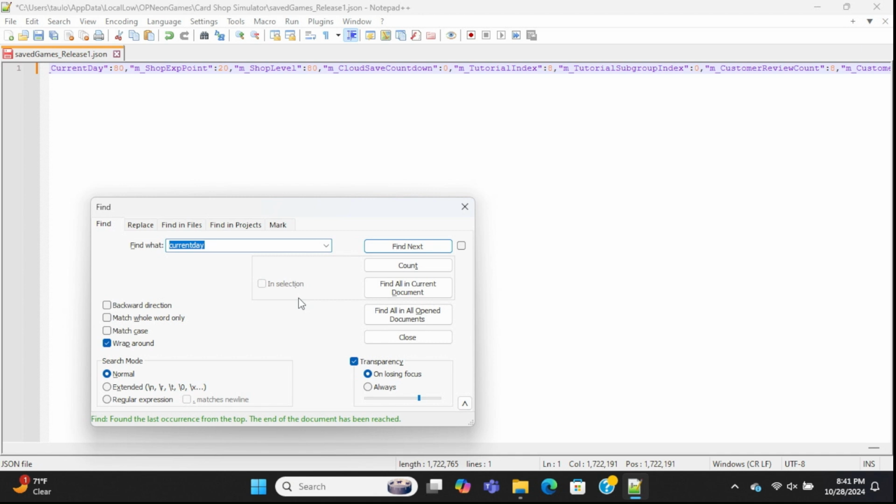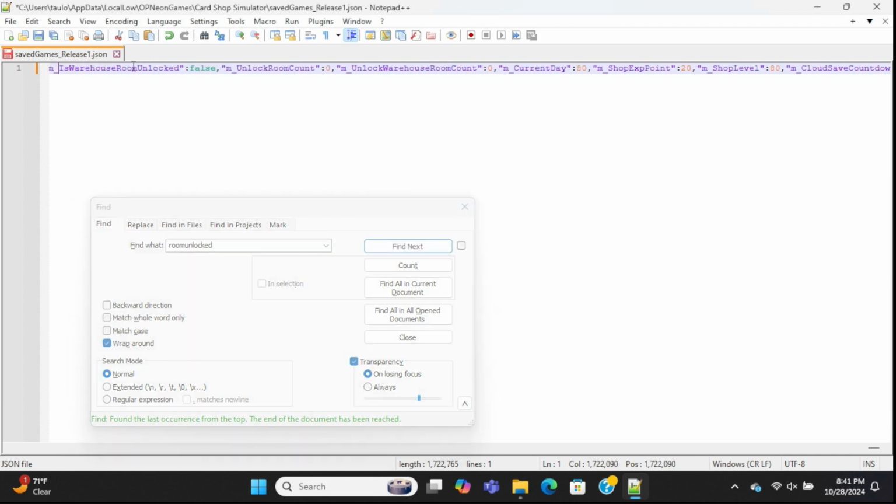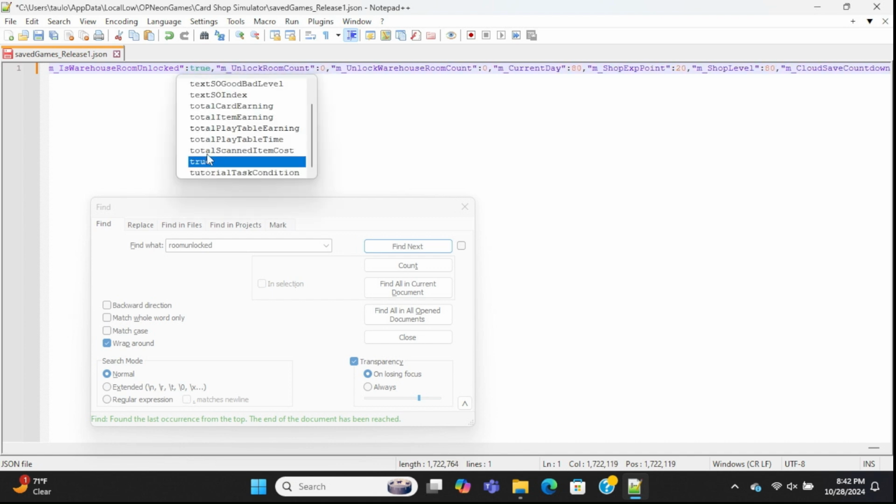For the next one, we want to type in room unlocked. So this is going to bring up a couple different ones if we go through, or there's a couple different things in here we need to change, but this is the only result you will get by typing in room unlocked. So right here, this line of code is warehouse room unlocked. So in the other one, we typed a 1 there instead of a 0. And this, we are going to type the word true.